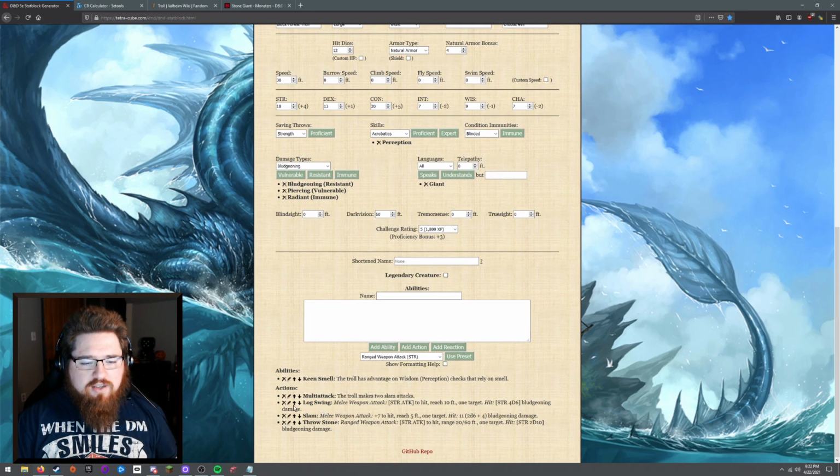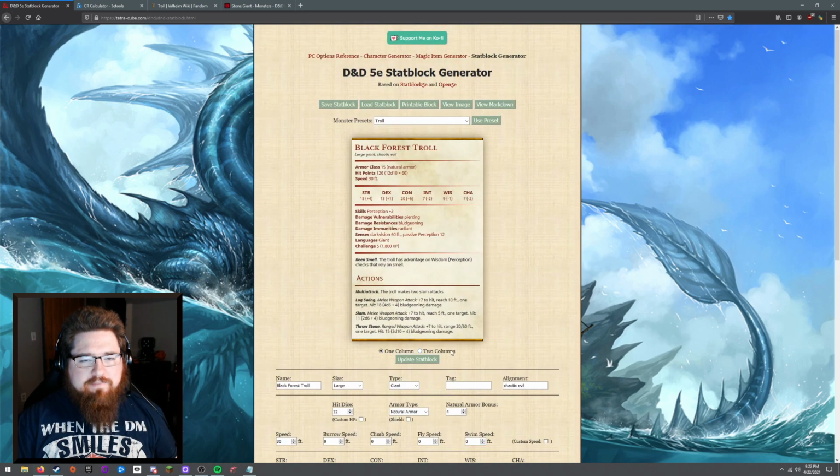Alright, so for log swing to be good, it's got the higher reach than the slam attack. Maybe that's how we justify it, it just has that longer reach. Yeah, I guess it's fine as it is. Alright, we're gonna save this. I'm gonna post this to Instagram too.